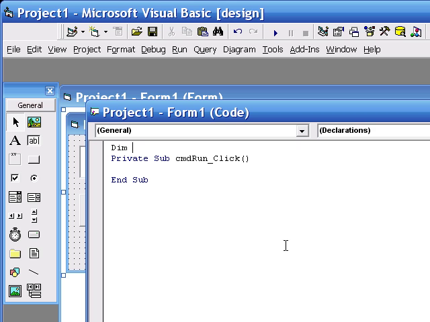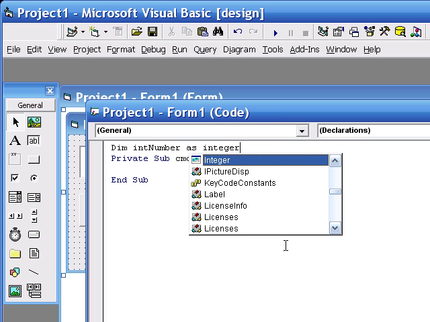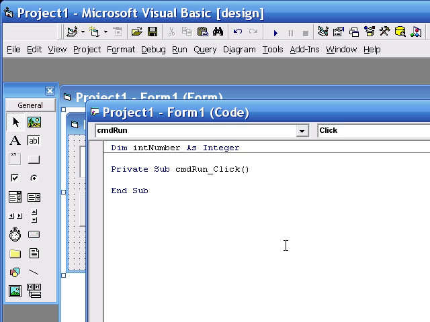Dim is a command in Visual Basic that basically declares variables. Int number, again I'm using that prefix and I'm just giving it a name, number. The data that we're going to get in is obviously going to be a number. So dim int number, okay? And then I need to specify to Visual Basic what data type this number is. It's a data type of integer. So dim int number as integer. That's the code I've just written.